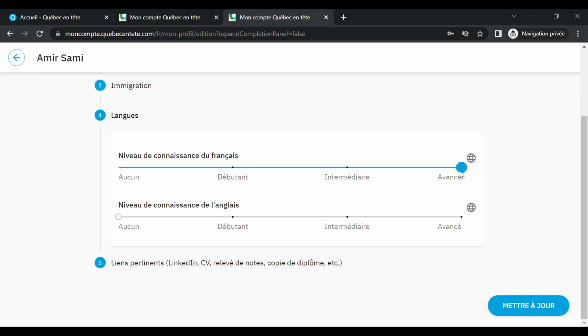Keep in mind that interviews for candidates with an intermediate or advanced level of French are usually conducted in French. If you choose to indicate an intermediate level, you must therefore be able to conduct your interview entirely in French.